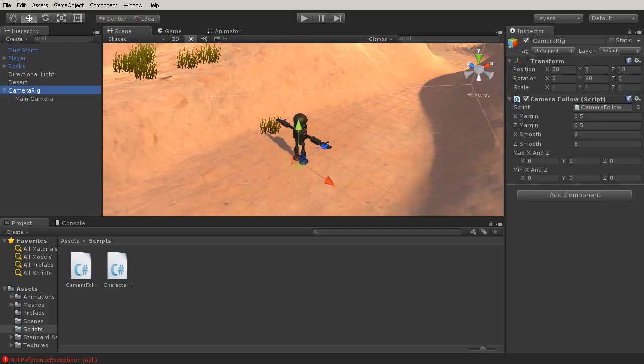All right. So our X and Z margin are set to 0.5, and that's basically just how far out the player can get away from that pivot point. And then the X smooth and the Z smooth is basically how fast the camera comes back to the player. So this is going to be our springiness. So the higher the number, the faster the camera will snap back to the player. Let's go ahead and set this to a value of about 2.